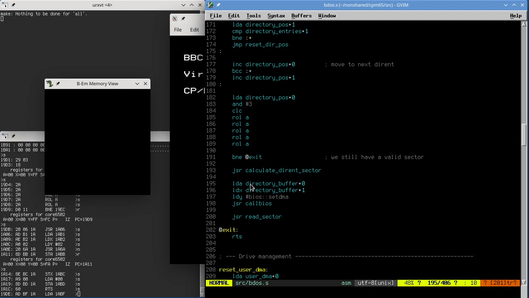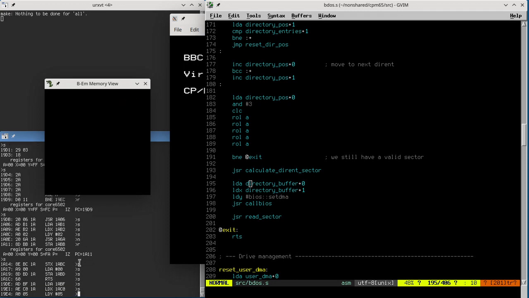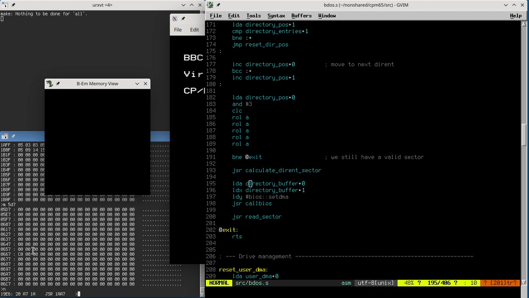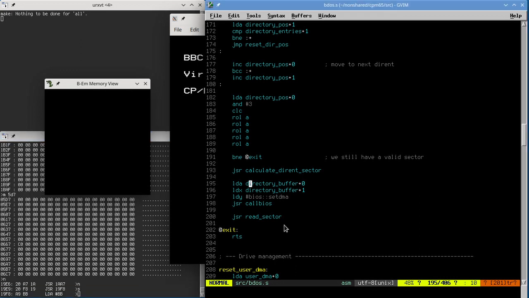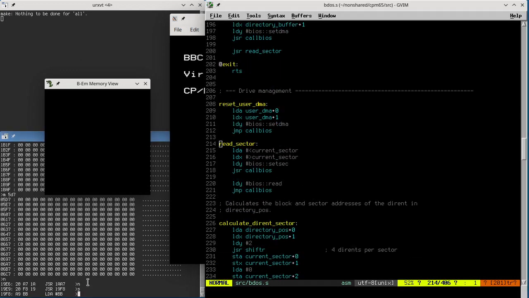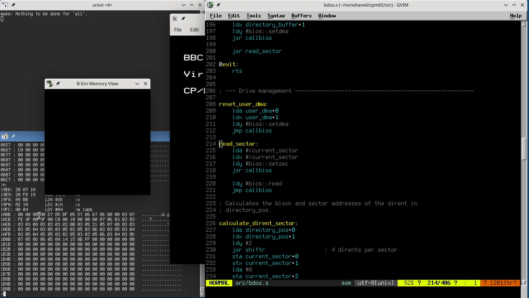Right, we're now here. Set the directory buffer, which is the value at 1ABF, which is 05D7. And if we look at that, we should see zeros. Call setDMA. Call readSector, which is here. So 1ABB is our sector number, which is a 0.